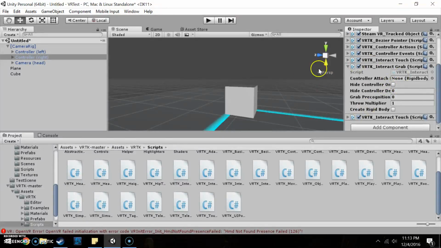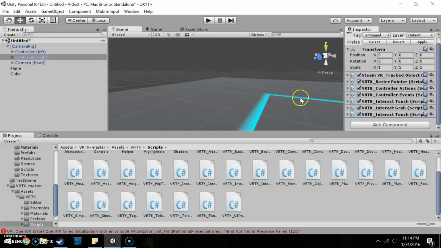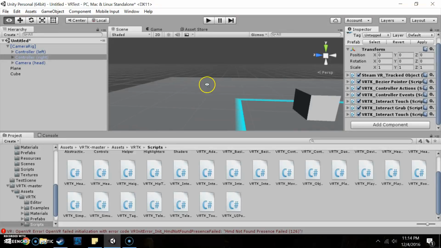So if we look at Interact Grab, you have options like hide the controller on grabbing an object. If you click this box, the controller that's marked as right, whenever you pick up an object, it'll just disappear from the user, so that you only see the object that you're picking up. Things like that. I highly suggest that you look around and play around with the scripts, and edit them as you want. If you need more defined controls, I would recommend making your own script and extending from the one that you want to mess around with.